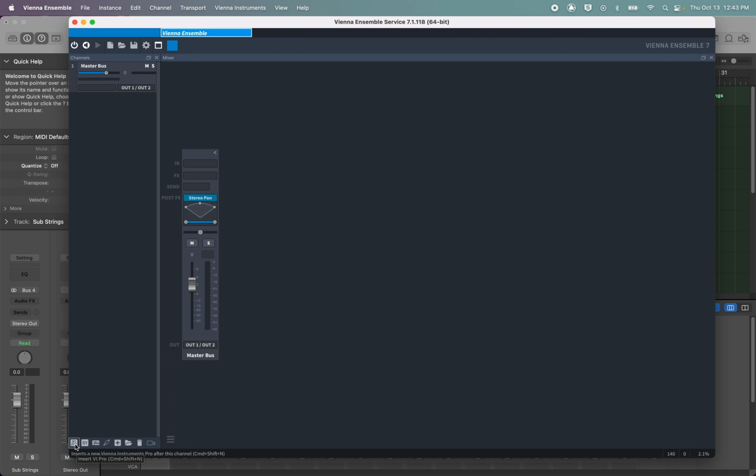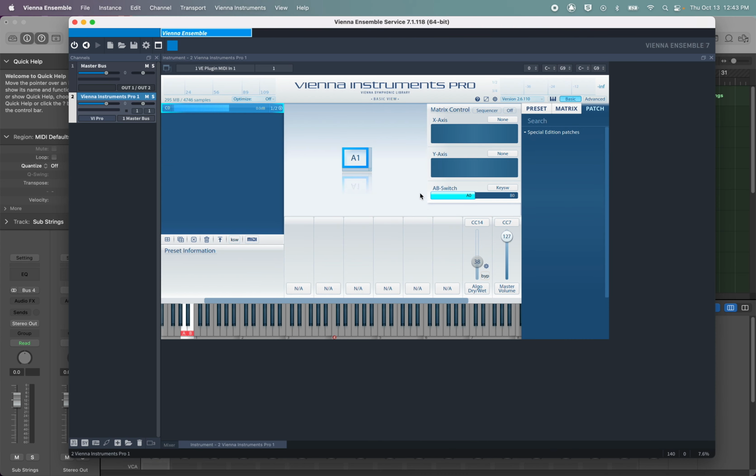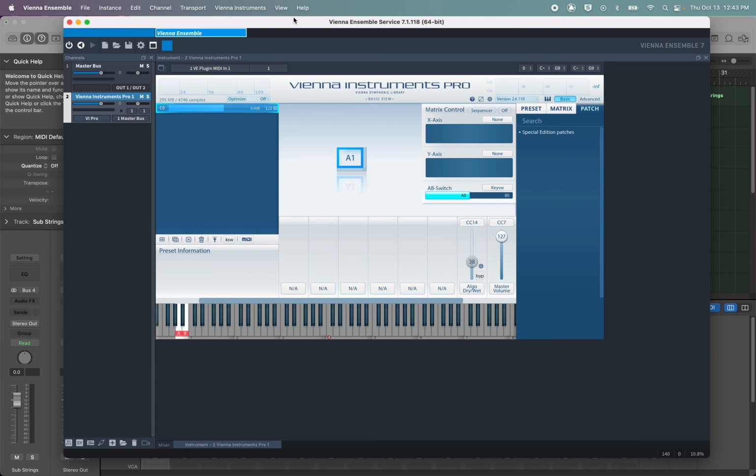What you have to do, as you can see right down here, is insert a new Vienna Instrument Pro. And it looks like this. Vienna Instrument Pro is basically going to help you route and set up patches and many, many things. I want you to be a little bit familiar with this. These are the basics of Vienna Instruments Pro. As you can see in the right-hand corner, we have patches, matrix, and presets. These are different things you can select.